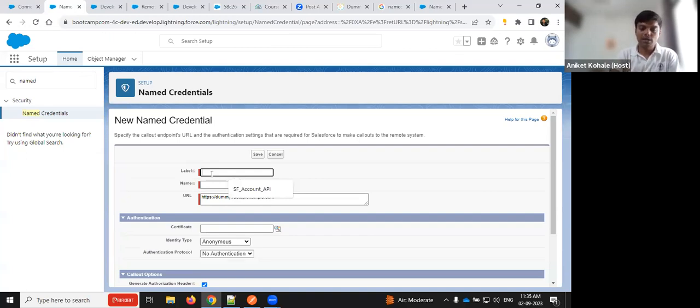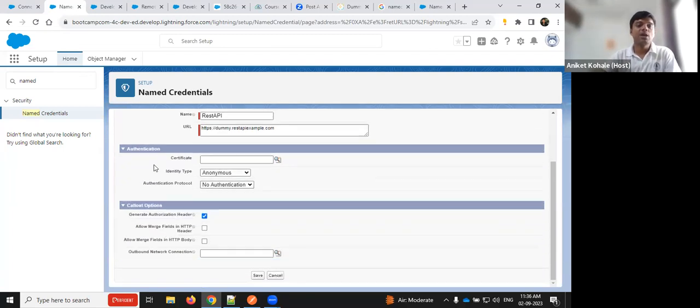Okay, I'm just giving REST API. I'm just giving this name. You can put your URL. If any authentication is there, meaning that particular API is following any authentication, you can use this authentication section basically.